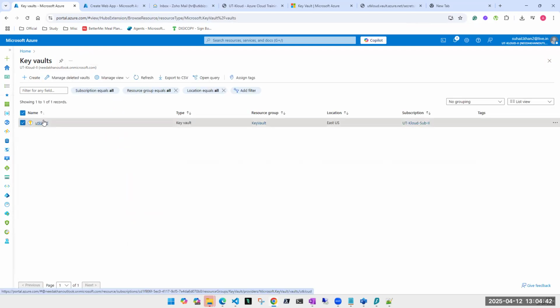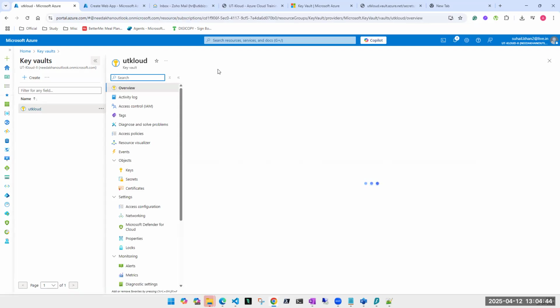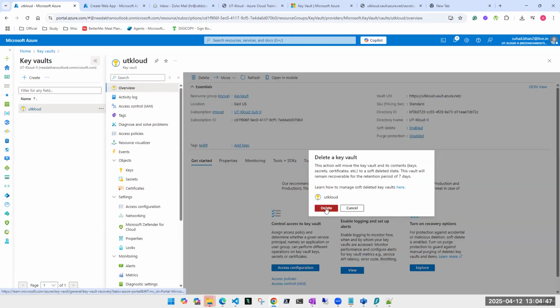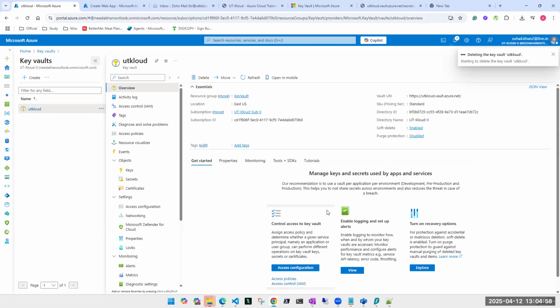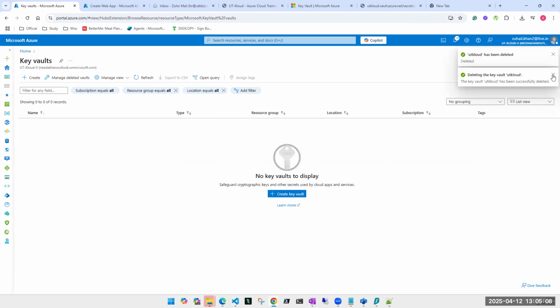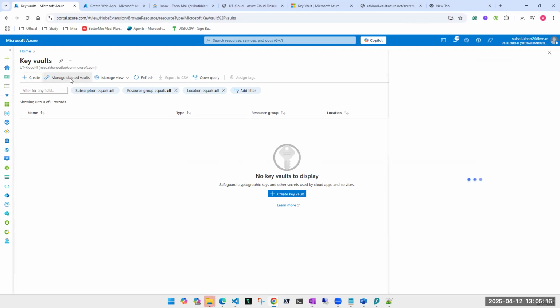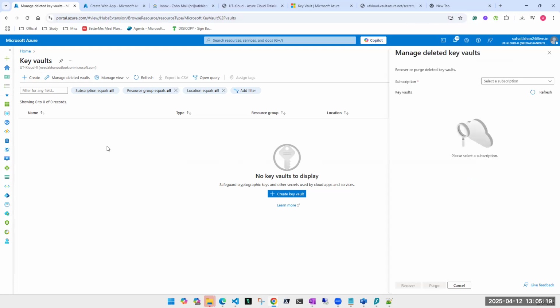Similarly, you can come here and you can delete the whole key vault. Look at this. The action will move the key vault and its content to soft delete state. This vault will remain recoverable for 7 days. So if I delete, it's not gone directly. It will be there in the soft delete for 7 days. But because I have disabled the purge option, I will be able to delete it permanently. Otherwise, it will be there in soft delete for 7 days or whatever days I have selected. And if I try to create a new key vault with the same name, it won't allow me to create it because it is there already in the soft delete.